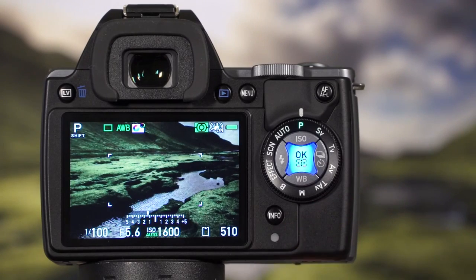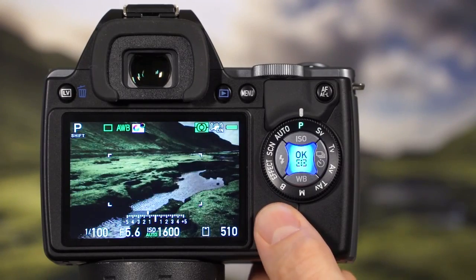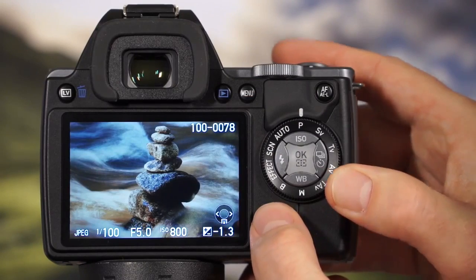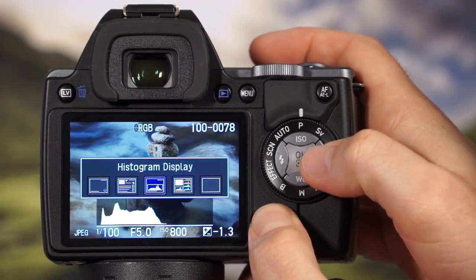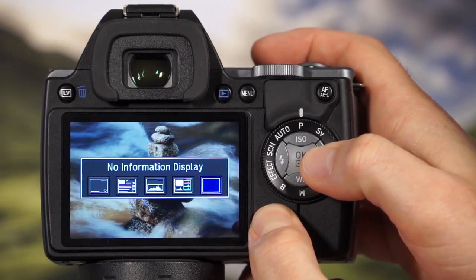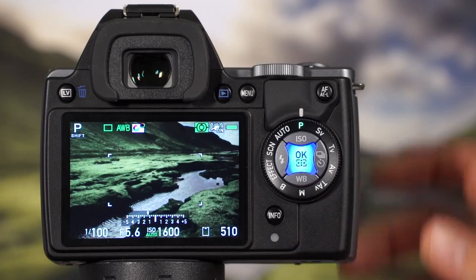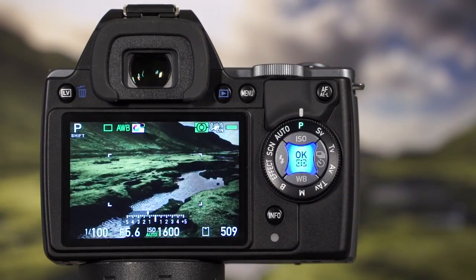This is the Info button. Pressing this button will toggle through the different information displays in the shooting mode. And pressing this button in conjunction with the four-way controller will allow you to choose the information display in the playback mode. This is the memory card access lamp, which indicates when the memory card is being read or written to. Do not remove the battery or memory card when the access lamp is lit.